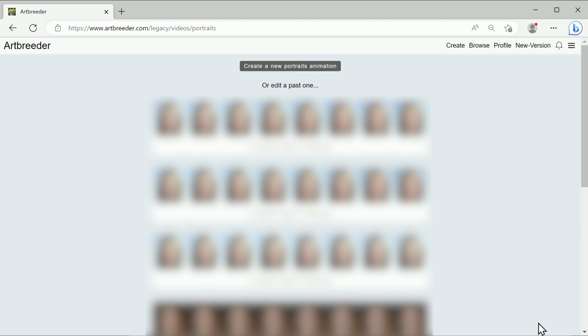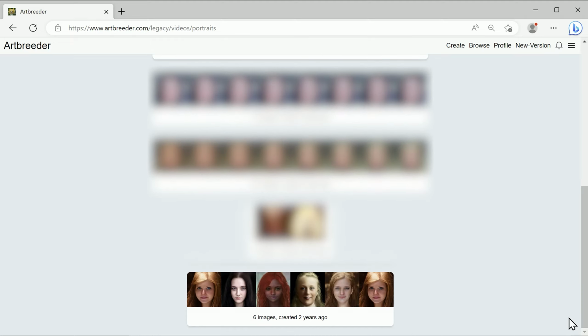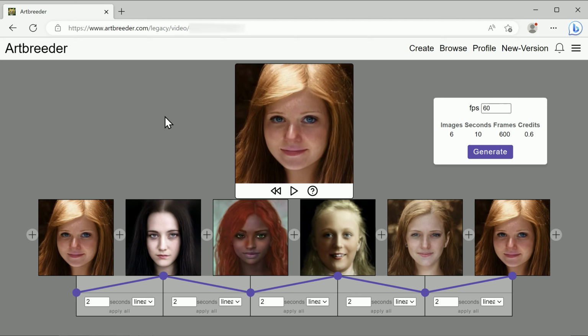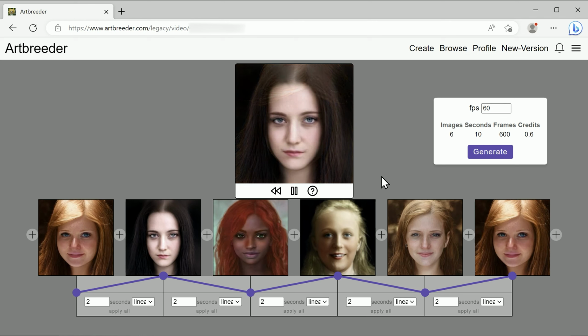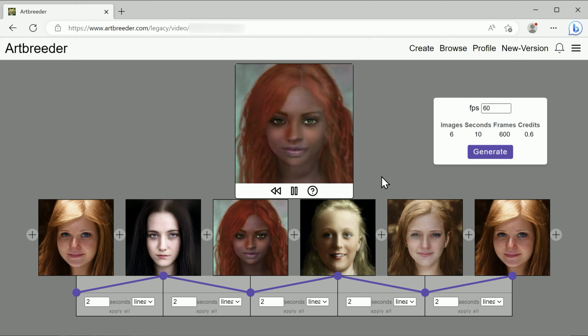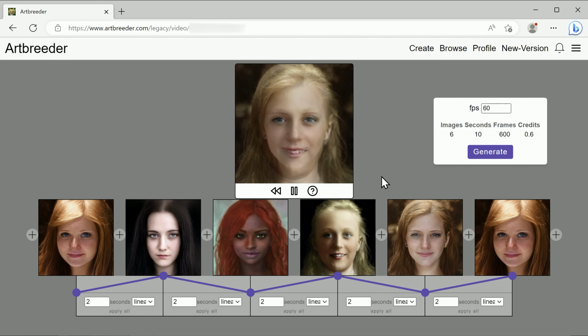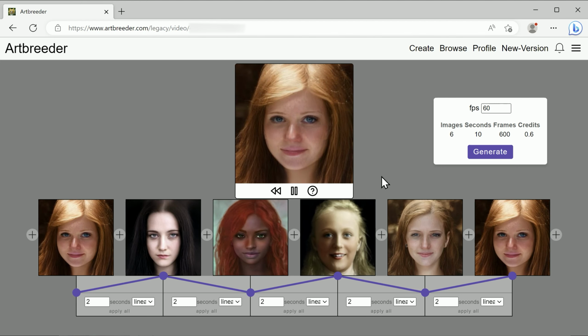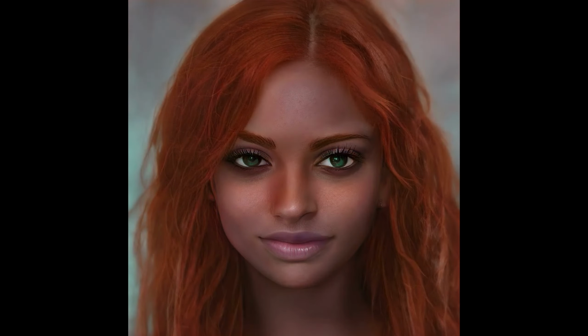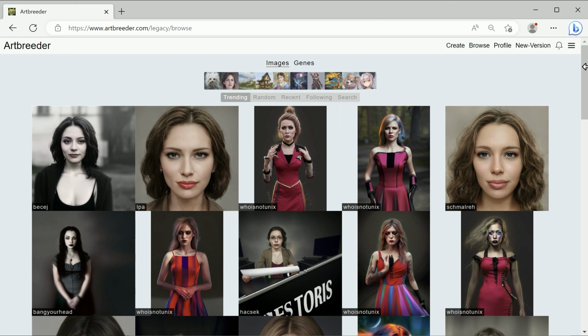Here is a preview of an animation that I created a few years ago using 6 images. And here was the final animation after it got generated. I am now going to show you how to create your own animation.